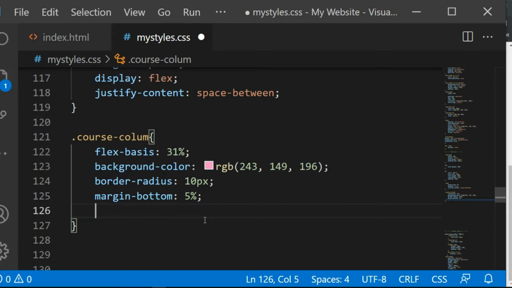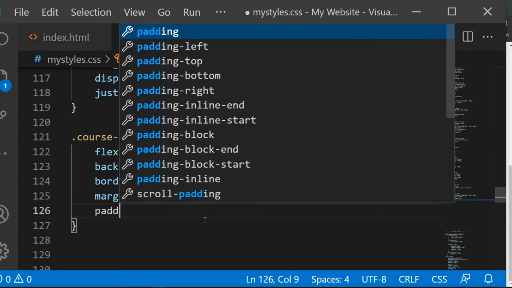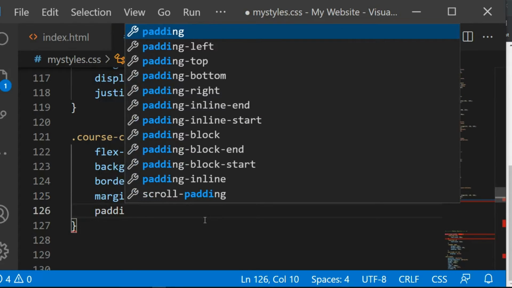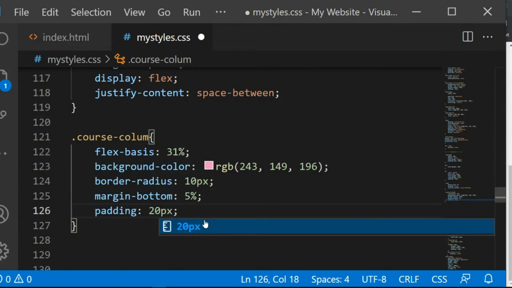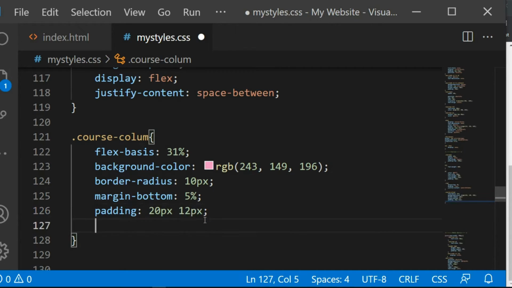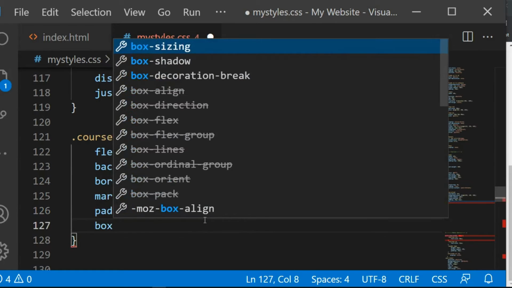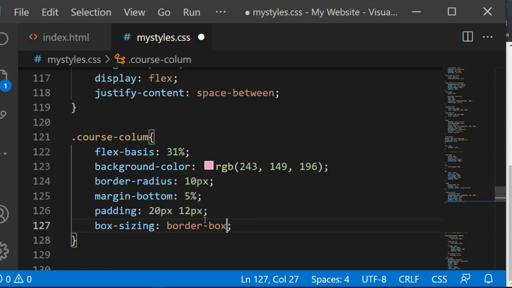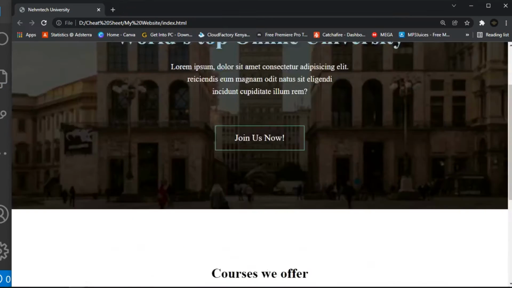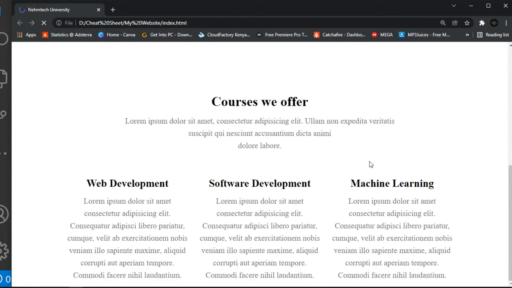And then another thing that we need to have is the padding. Remember, padding is the space around that box and your elements. So the padding, I'm going to give it 10 pixels top and bottom, and then 12 pixels left and right, and then box sizing. I'm going to give it border box. Then click Ctrl+S to save, and then to your browser just refresh, Ctrl+R to refresh.